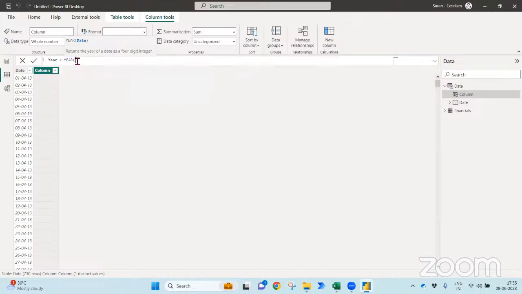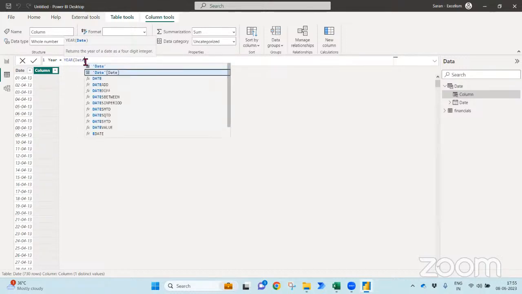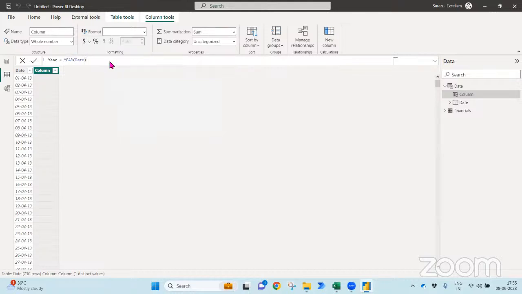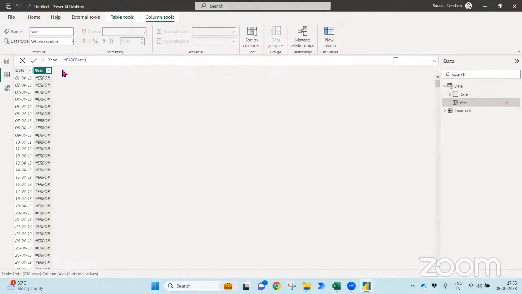Now, what is the function you're going to use? The year function. For which column? I want to take the date column. Try to understand the names, how they appear here. You can either select this or select the one below. The first one, if I select date, means I'm selecting for the same table. And I can even select this: Date is the table name, and in that, date is the column name. Now just close bracket, enter. Automatically, you will get the year.